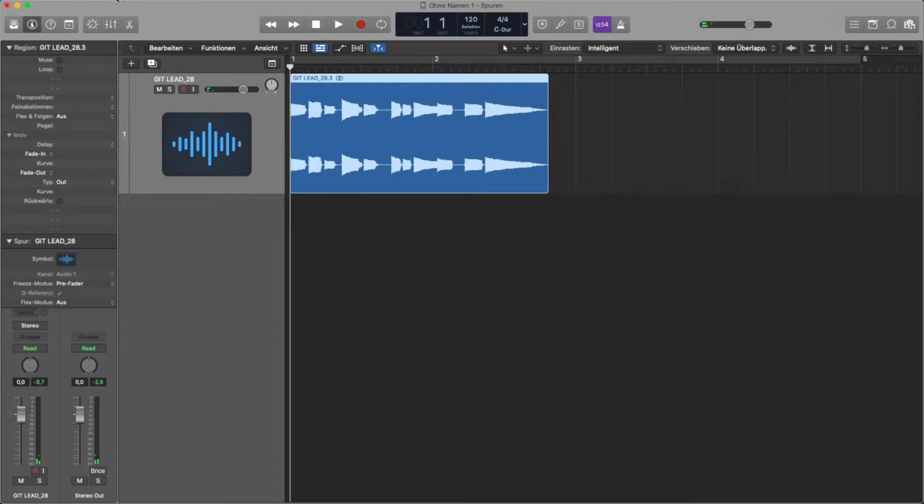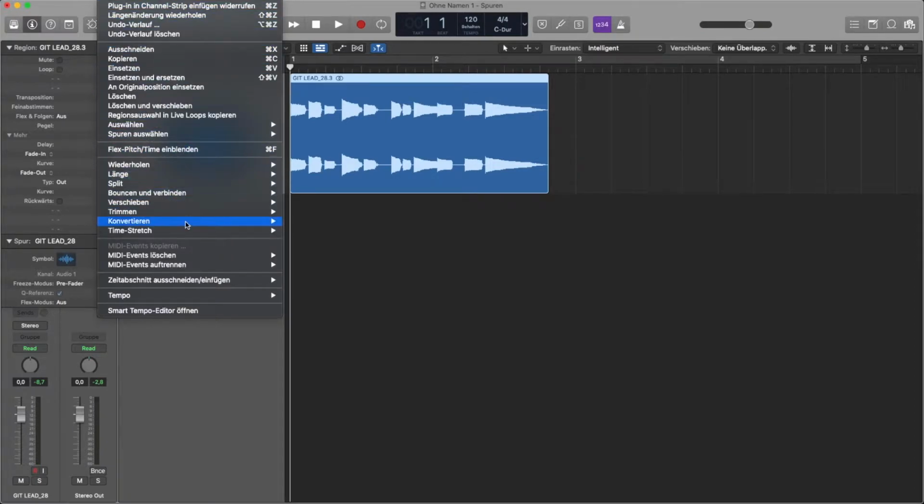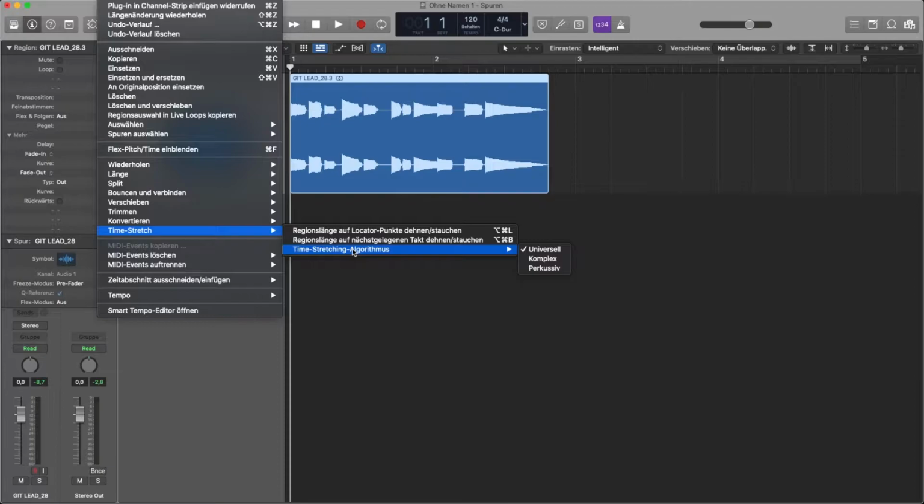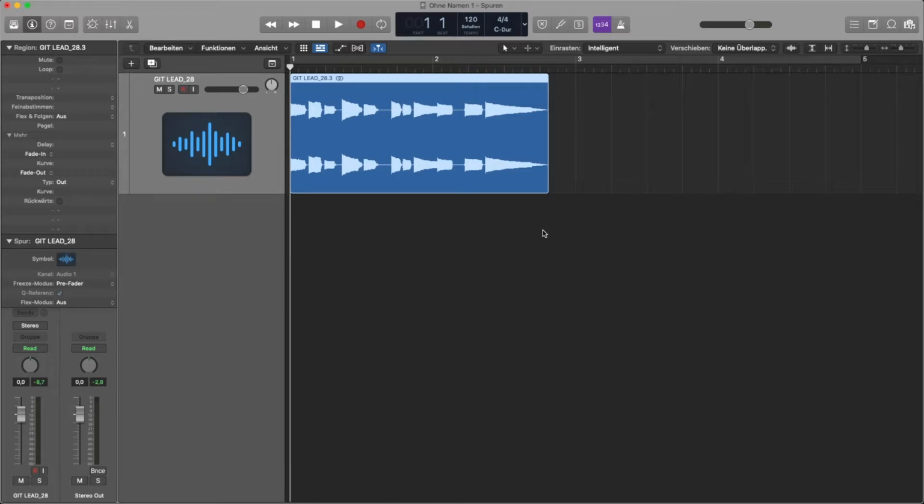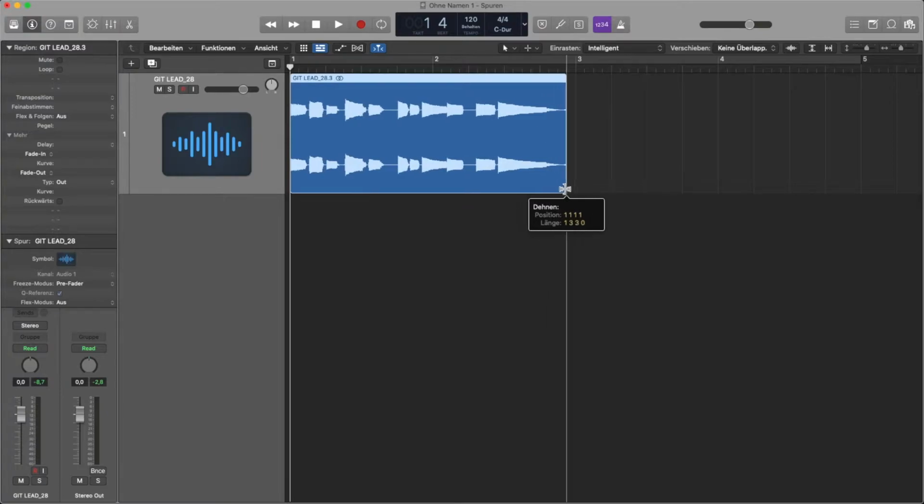And you can go to Edit, and first of all, under Time Stretch, you can choose the right algorithm for your audio file that fits best to your recorded audio file. Then you can press Option on the keyboard and drag the right edge of your audio region to where it should be.